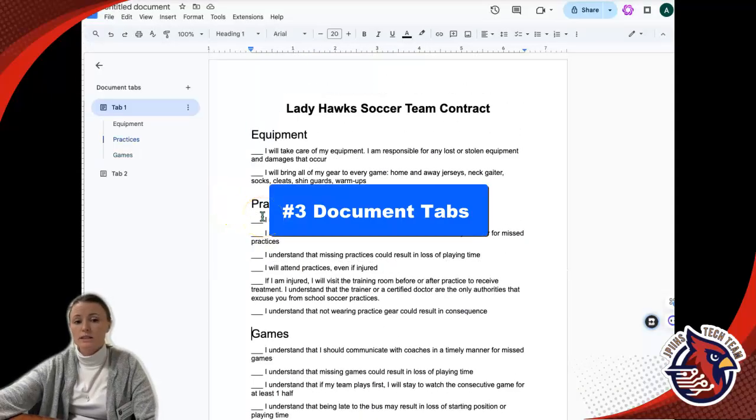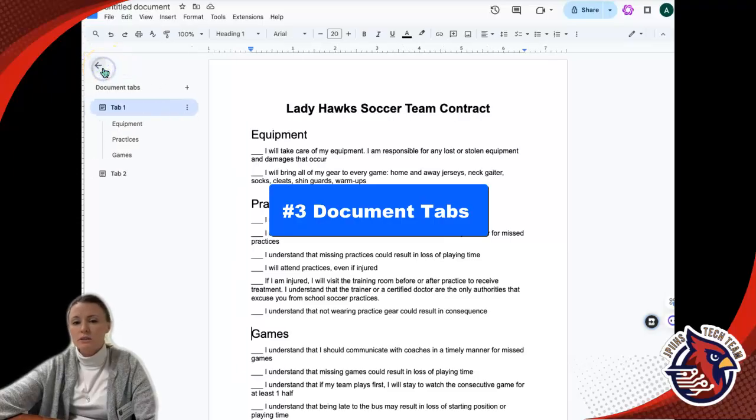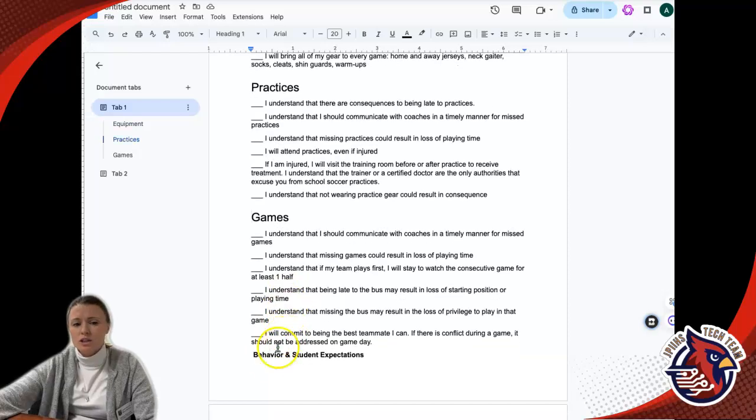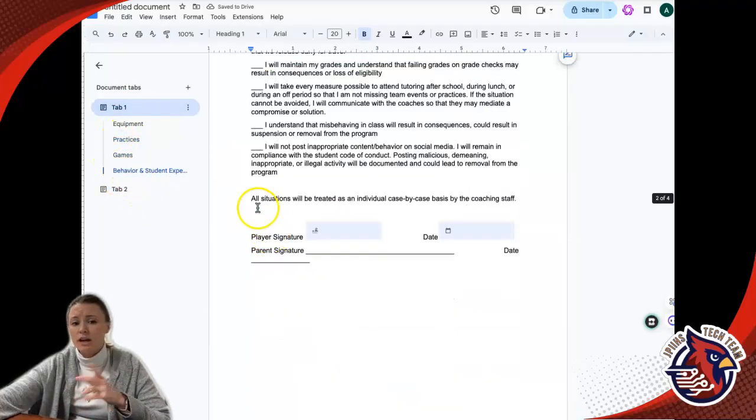Feature number 3 is the new document tabs located on the left side of your Google Doc. If I expand this outline menu, you will see the words document tabs. You have the option to create a nice outline using headers, and you can do this by navigating to a header and changing the style preset to something other than normal text. You'll notice that the headers will then show up on the outline on the left.